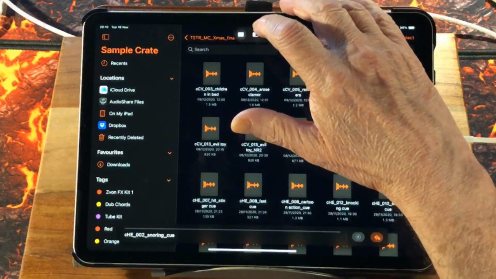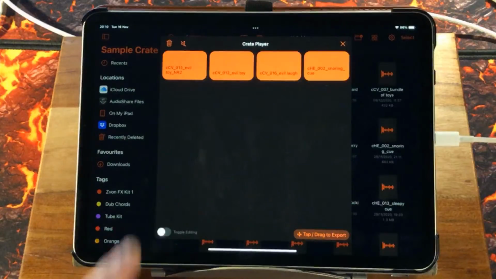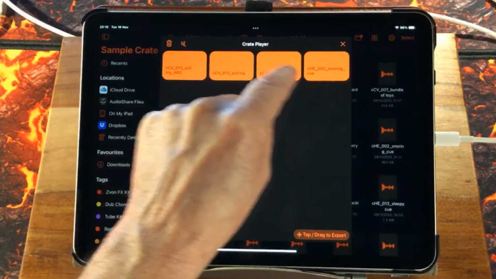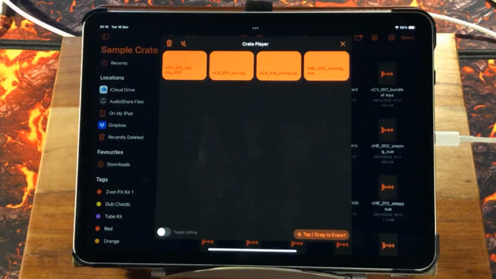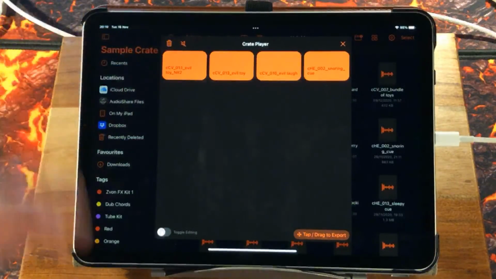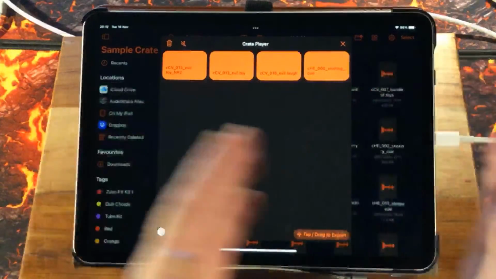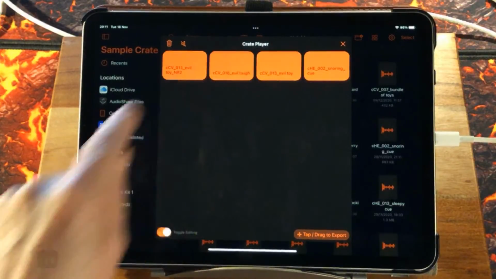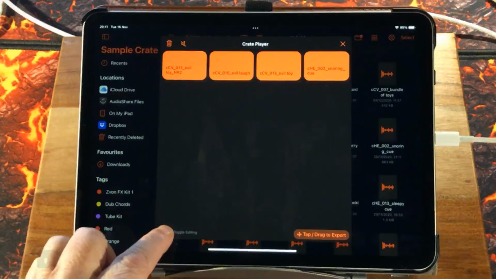Stop. I'm going to go to the crate. So that's going to go to crate, and now we have our 4 pads. If you've got a long sample in there, you press the little mute icon there and it'll kill the sound. So you've got these 4 things in here. Say you want them in a different order, you just grab them and move them. You switch toggle editing on, and you can have these play in any order you like.